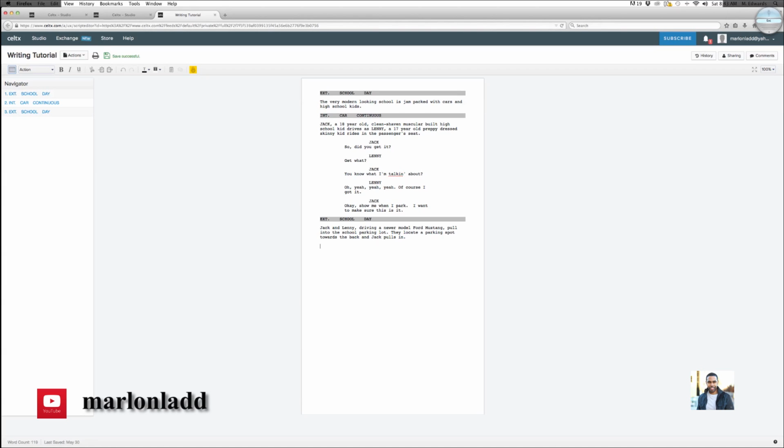So this is just an example of how to write a screenplay on Celtx. You can also use Microsoft Word. I've used that quite a lot. And again, over here, you have all of your headings. We can finish up what Jack says, and continue with the dialogue.